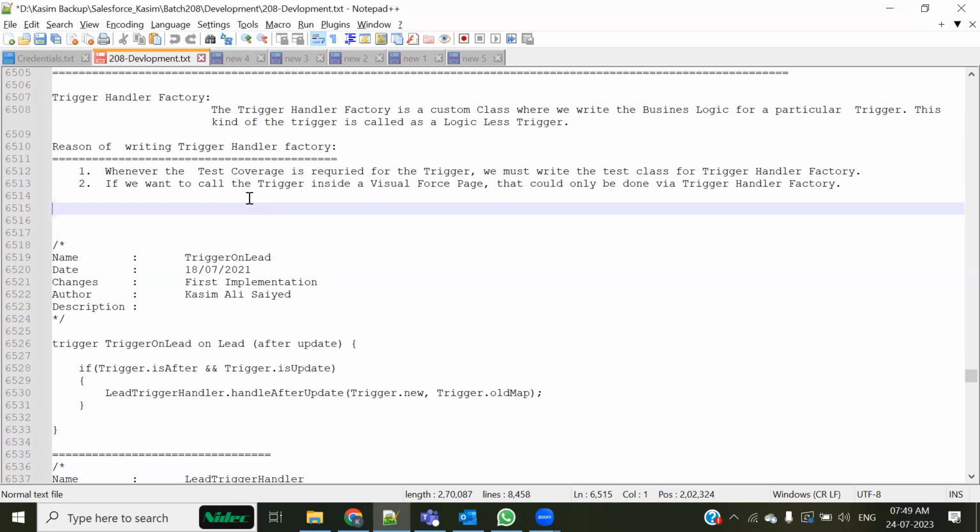What is a trigger handler factory? What is a trigger handler? A trigger handler is a class. In short, let me try to make it simple to understand. In just one sentence, let's end the story.